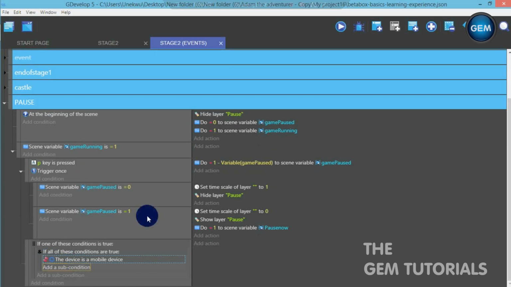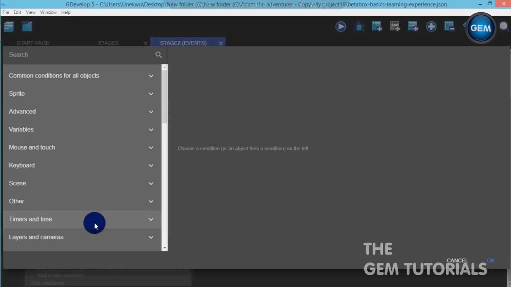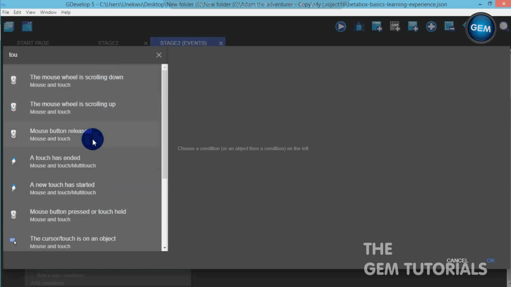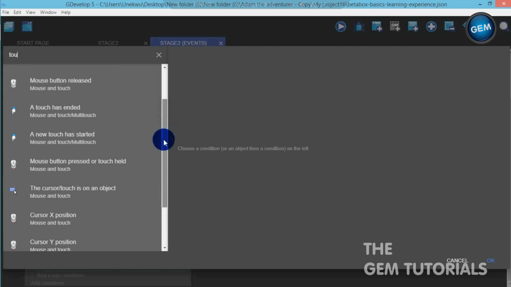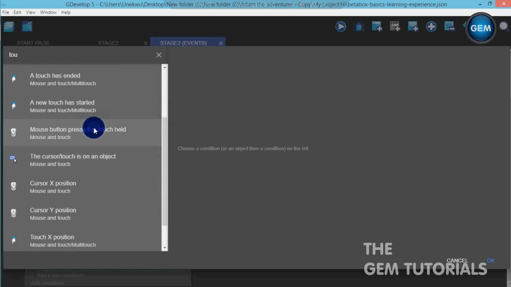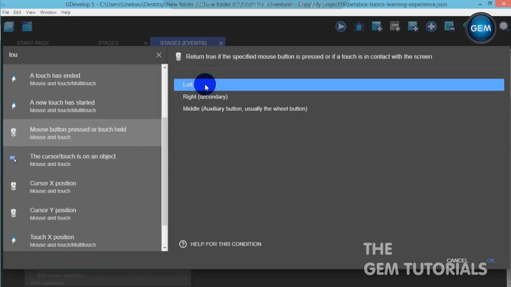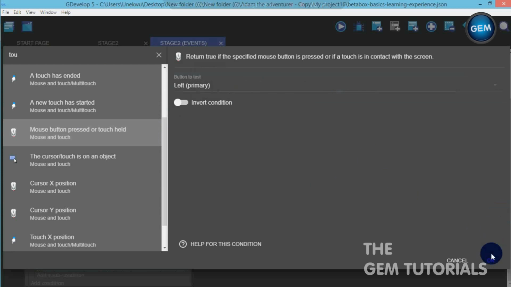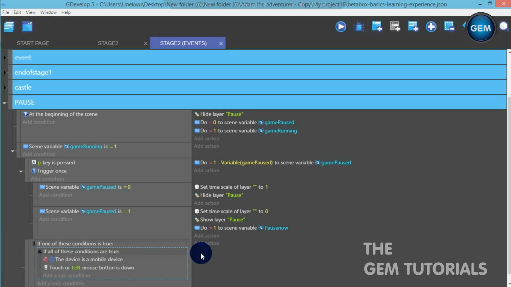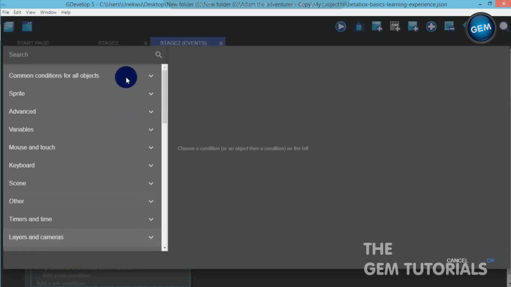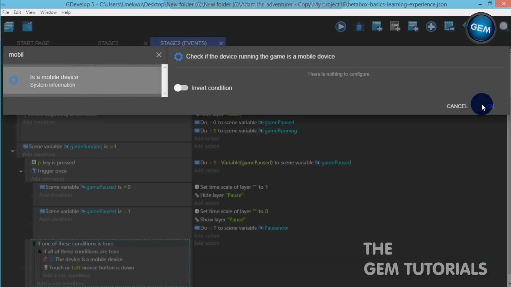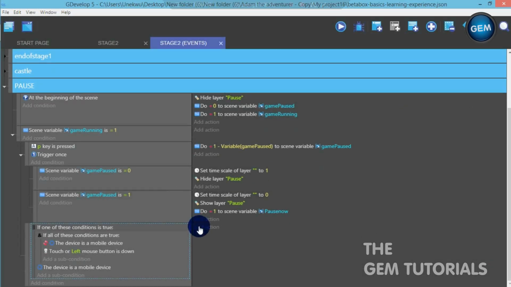Let's add a sub condition, touch, mouse button pressed or touch held, sign of test left. So now the touch or left mouse button is down, and add a sub condition, device is a mobile device. Add a sub condition. Now let's add a sub condition below this.